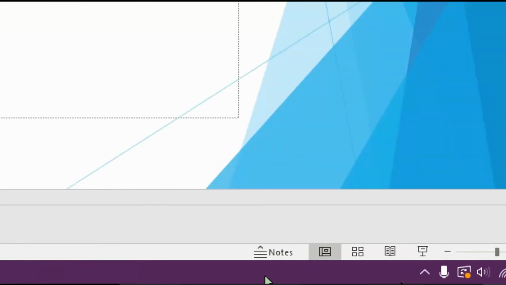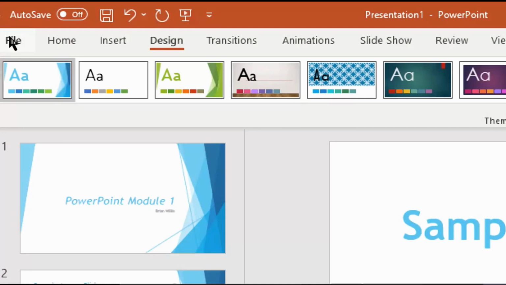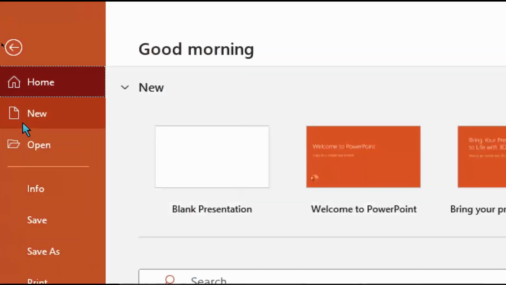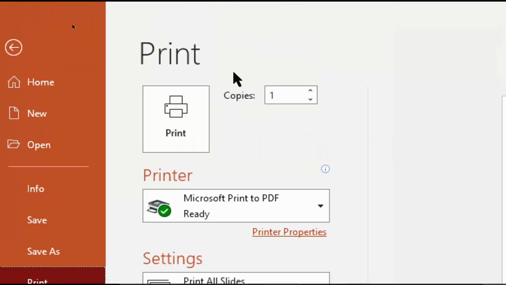And so you just click the notes button down here on the status bar, and you can enter whatever you need. And these are also saved with your presentation, of course, but they are not by default printed with the presentation. You can print the notes, and I will quickly show you how to do that, if I remember correctly.